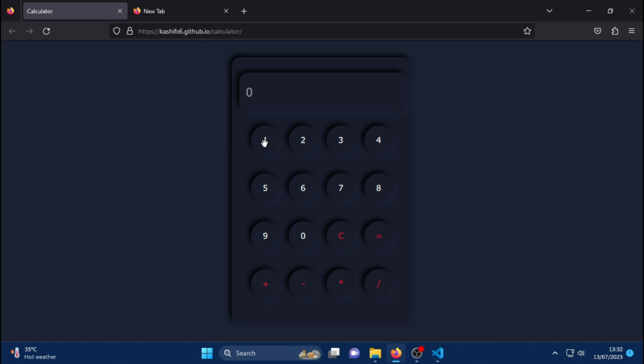It can perform all the basic operations such as addition. You can perform multiple operations at once like this, and it will display the result. So in this video we are going to create this calculator. Also, I will provide the source code of this project in my description.